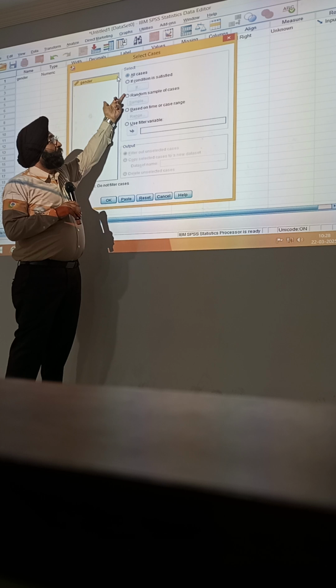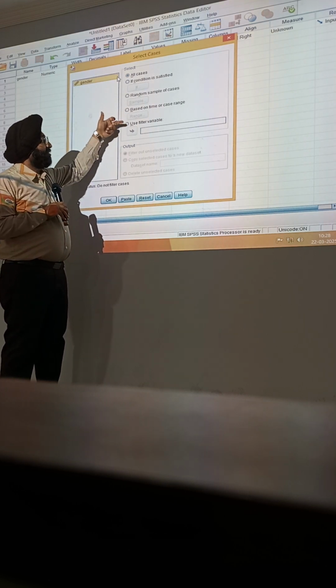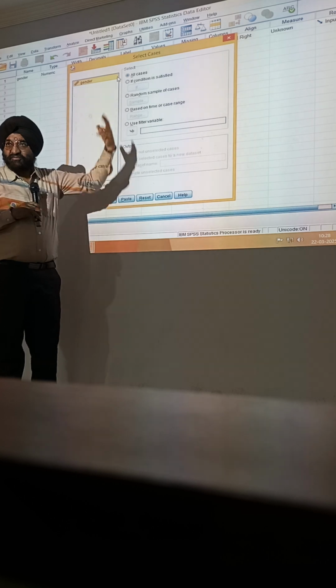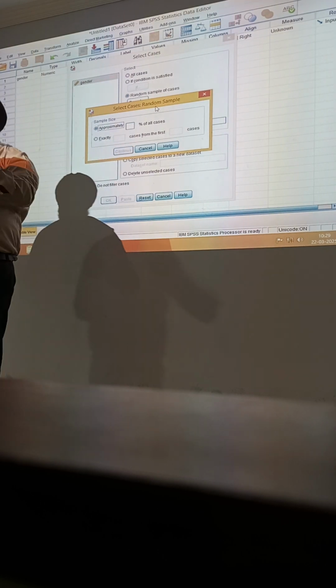So there are various ways we can pick. If there is any condition, we put in the condition. It can be a random sample, or based on time or case range or a filter variable, whatever there is. We use it very widely. For example, say I say 25% of cases. So approximately 25% of cases it will be.